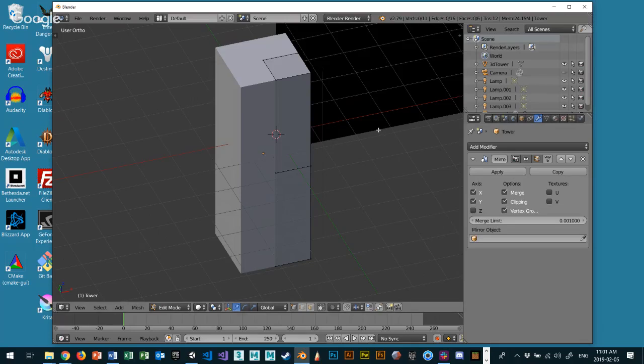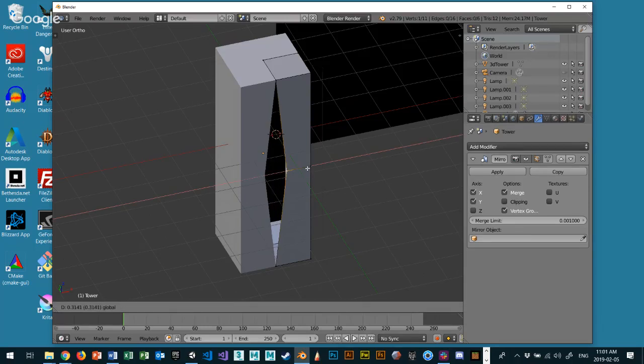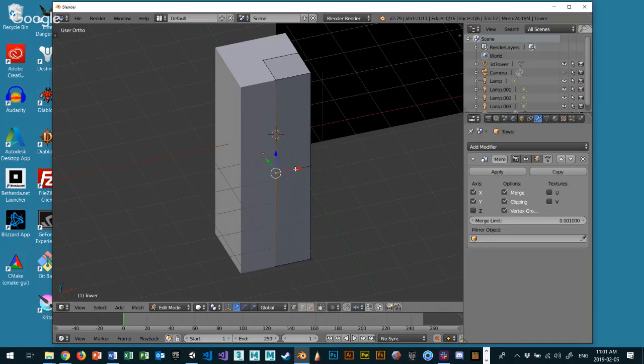What clipping does is in the middle, right? As an example, if I take this object and I move it away, if I turn clipping off, you can see I have an option to do this. But if I turn clipping on, then it won't allow me to do that at all. It'll actually connect these vertices in the middle, which is what I want. Okay? So please have clipping turned on.